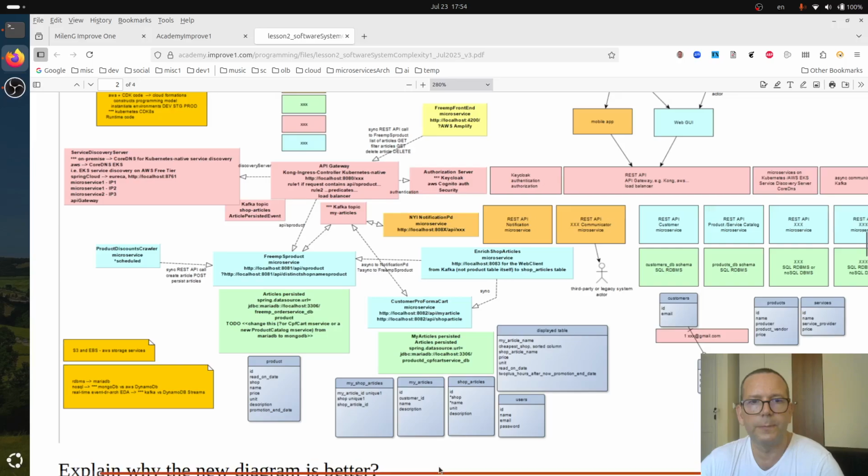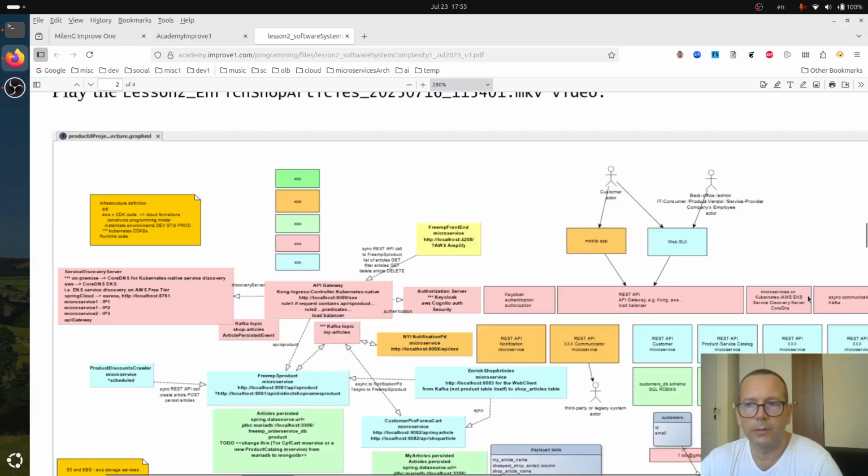This is the typical microservice architecture. We have the front end, we have here the API gateway, Kafka, and each and every microservice exposes its own REST API.